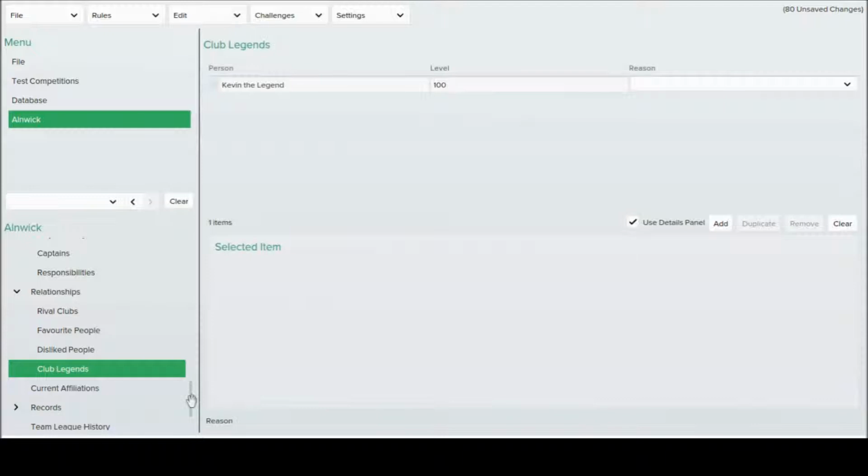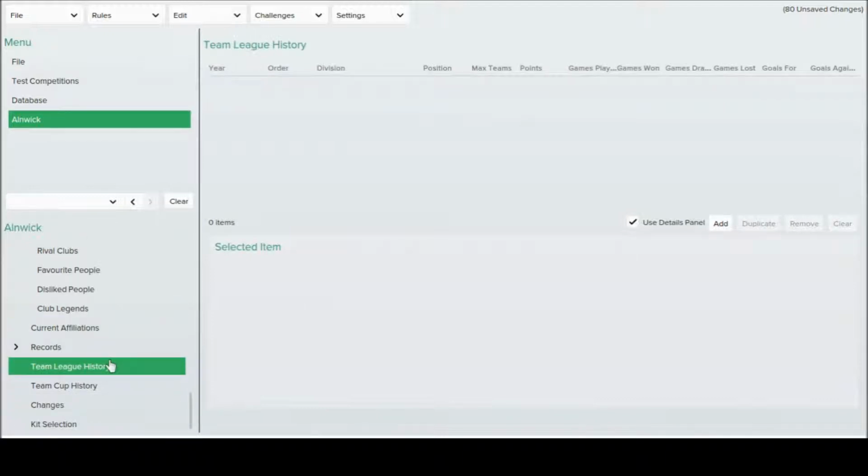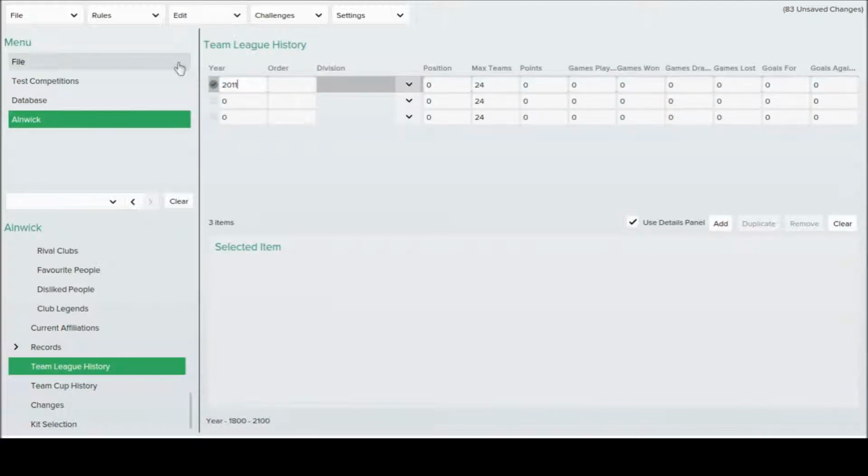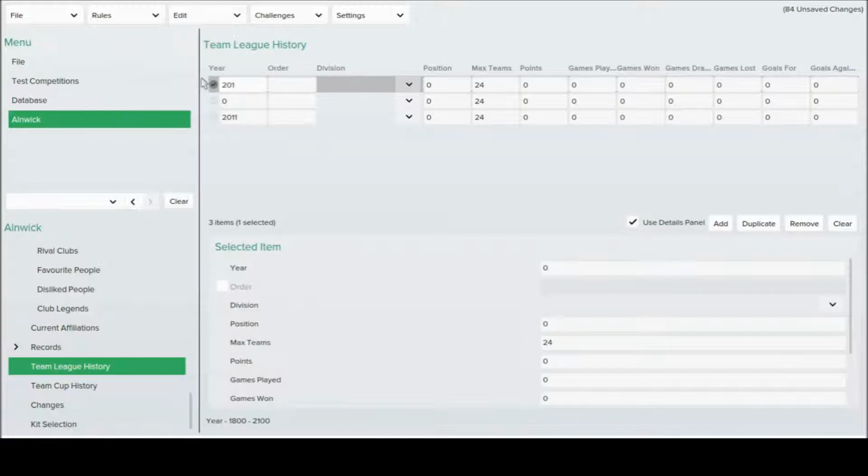Last of all is your affiliations and your league history. You don't have to set this, but it'll generate a really nice graph for you if you do, so I would recommend it. But I'm gonna do one because why not?